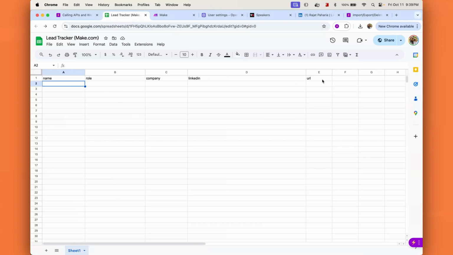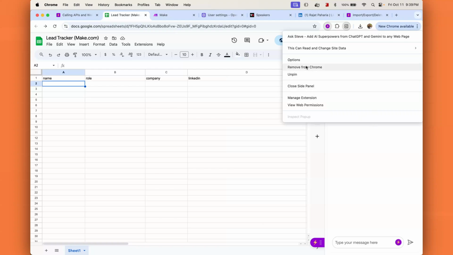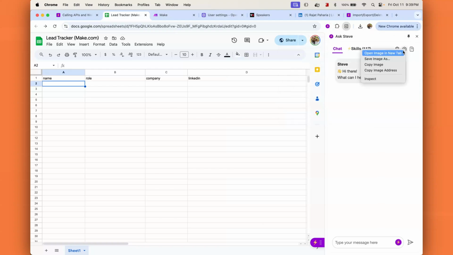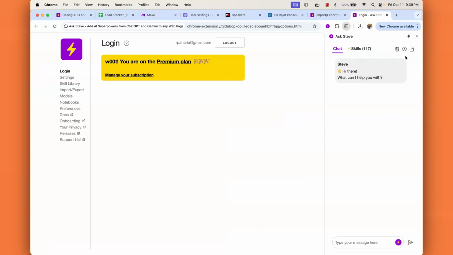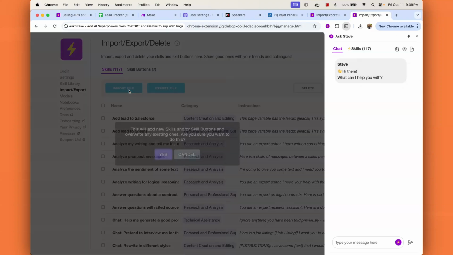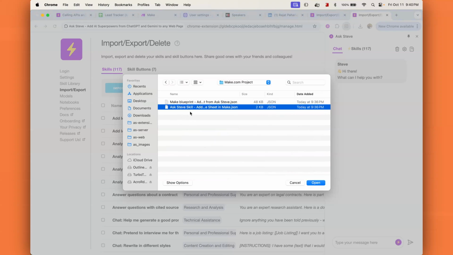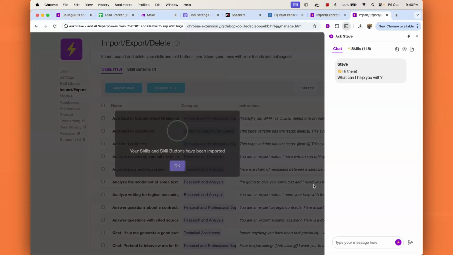Now I need to set up things in make.com and in Ask Steve. So first, let's do Ask Steve. I'm going to open up the panel to get to the options menu here. I could also just right mouse click on that little icon up there and go to options either way, but I'll go to options, and where I'm trying to go to is import export. And then once I'm on import export, I want to import a file. This will also be attached to the blog post and to the video. And I want to import the file called the Ask Steve skill here, add a lead to a sheet in make.com. So let me open that up.